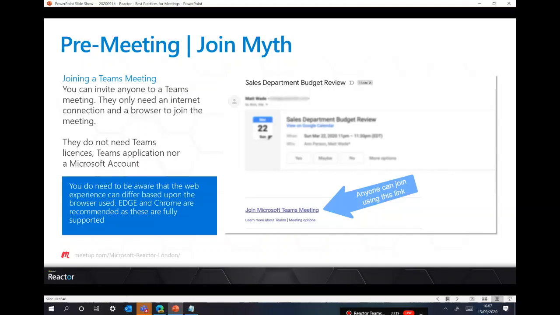But what you do need to be aware of, so whilst you can invite anyone, the web experience can differ in a Microsoft meeting dependent upon what internet browser you are currently using. So we would recommend Edge and Chrome in this situation, as they are fully supported.